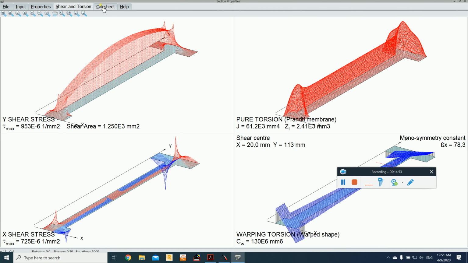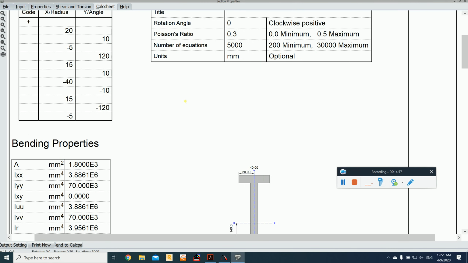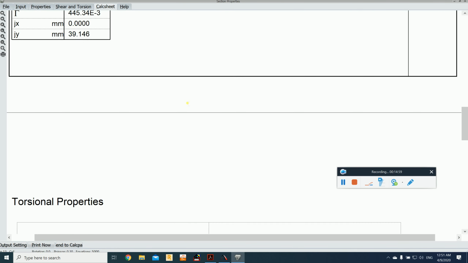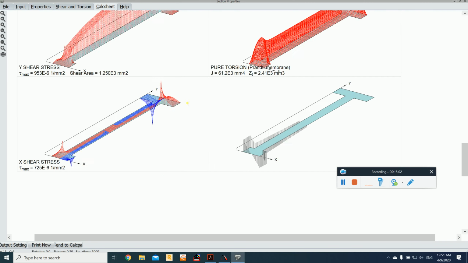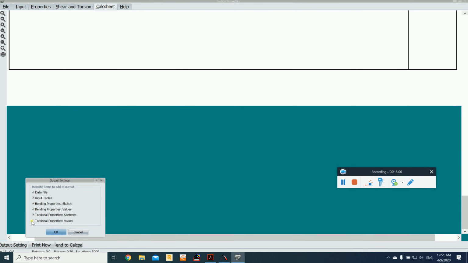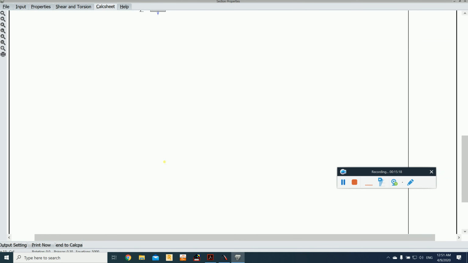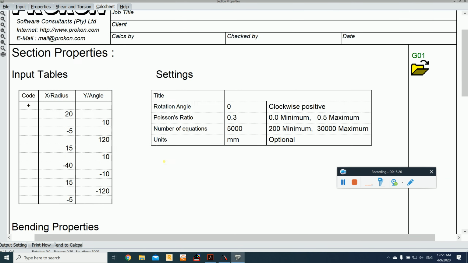And then the good thing as well, you can get the calculation sheet. So all the required things you can get them from here with the figures. You can click on output setting as well, and you can choose whatever things you require. So for example, I don't require the values, I require only the sketches. So I'll just have them. Okay, so it will only show me whatever I want.